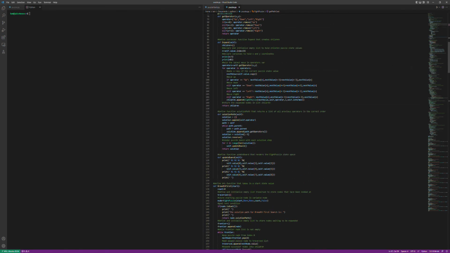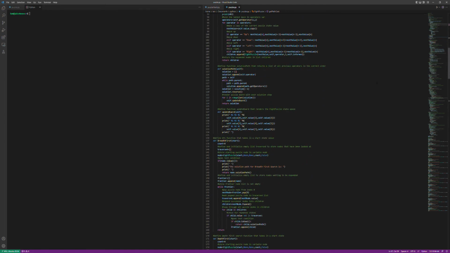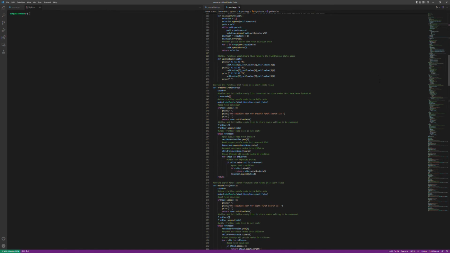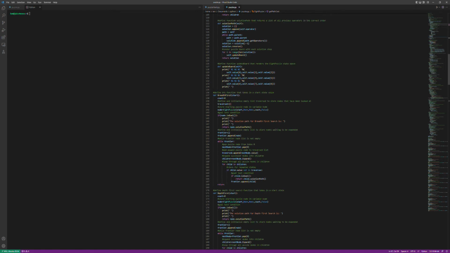My successor function is expand, where I check for all of the successors, and then I return all the possible children back into a list called children and return that. In order to print out the solution, I have a method for solution path.